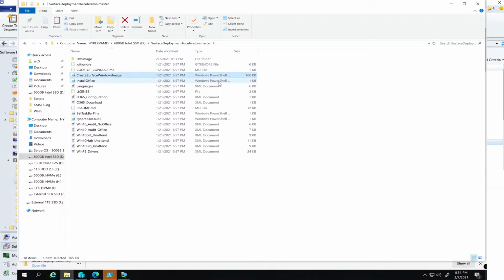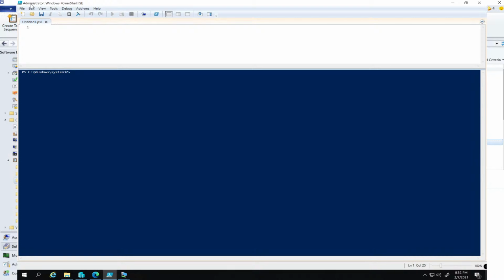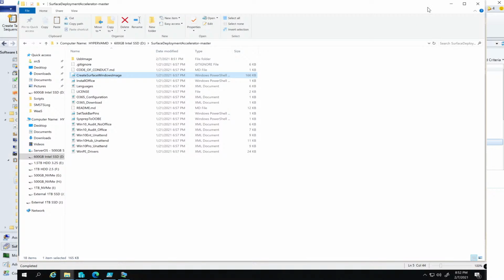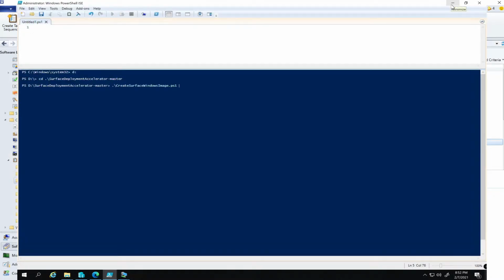And basically this script here is the magic sauce, but it requires these other files as well. So we're gonna go ahead and open. I've already opened an elevated PowerShell ISE, and we're gonna go then to that actual directory. So let's go ahead and Surface Master, and then let's see, what was the name of that script? Create Surface Windows image. Create. All right, and now you can see there are a lot of options here.